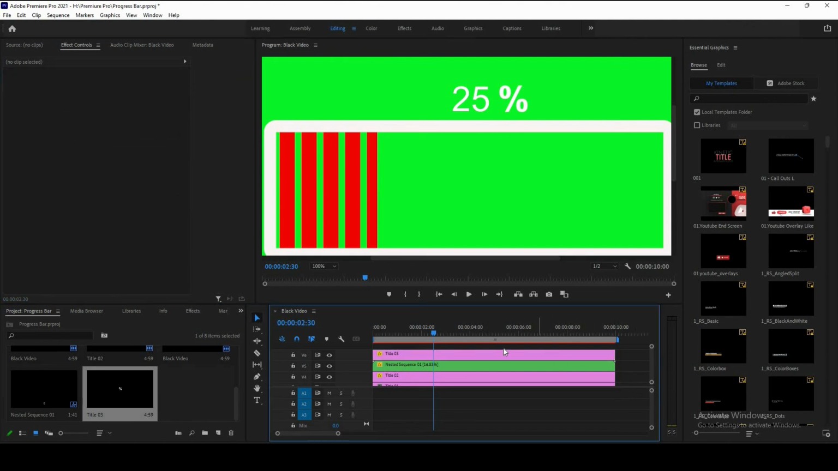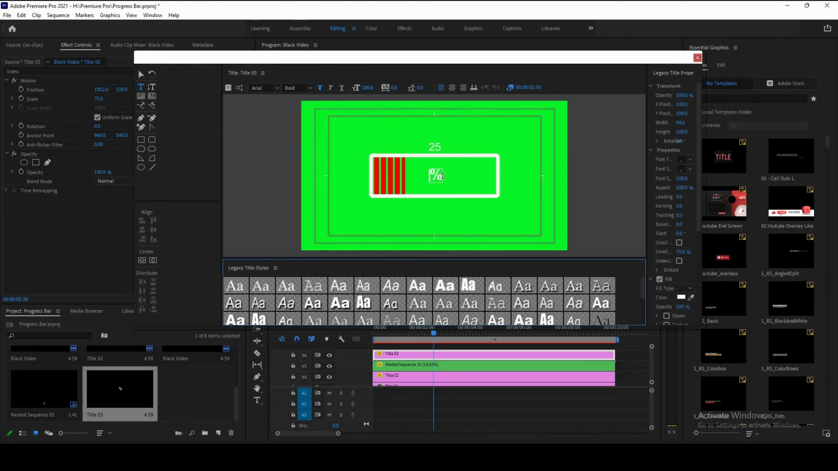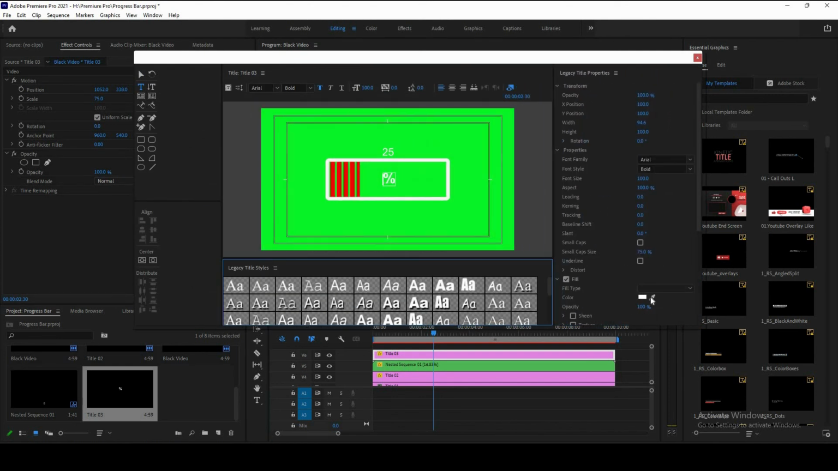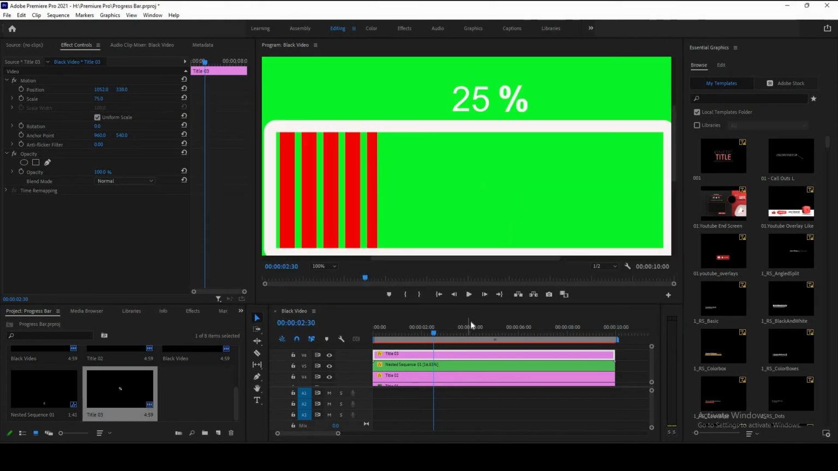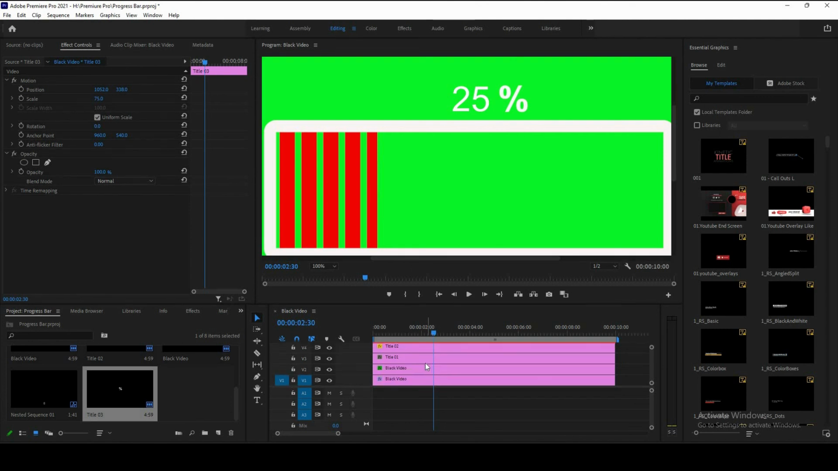If you think there is any color difference between the numbers and the percentage symbol, simply double-click the title and it will take you to the Legacy Title window. On the right side, you can see the Eyedropper tool. Click on it and then click on the numbers, so that they will match the color of the numbers. If there is any difference, it will be sorted out. And both look similar. So, finally, it's done.